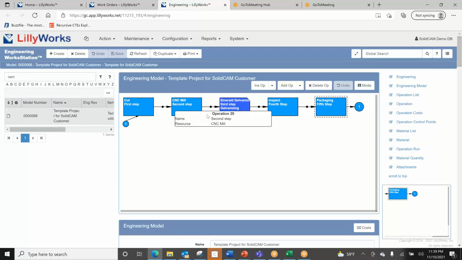Okay, here's cutting, CNC milled. Actually, this is a little different. Actually, this is going to galvanizing, then inspect, and then packaging. Okay, so this is my template.